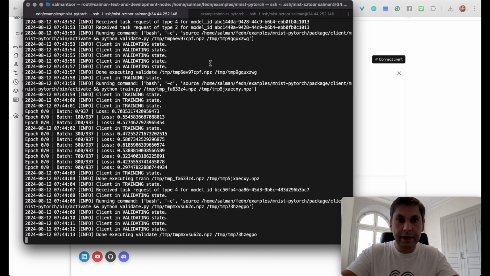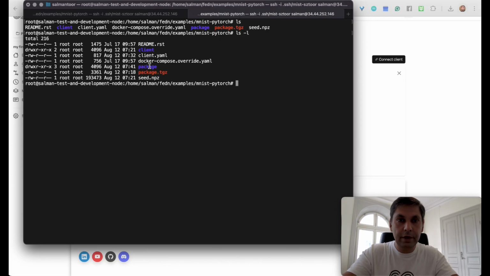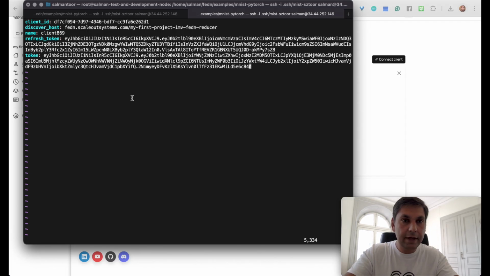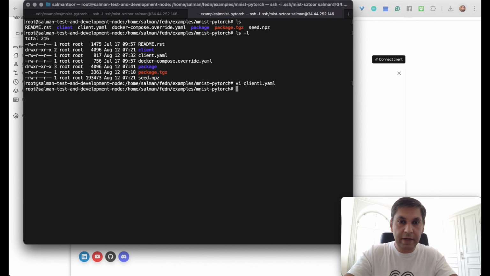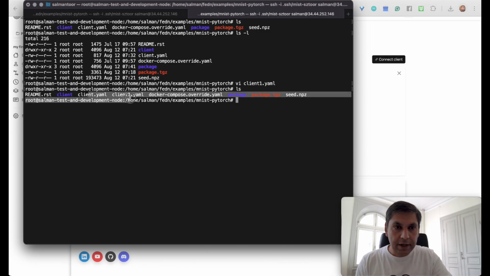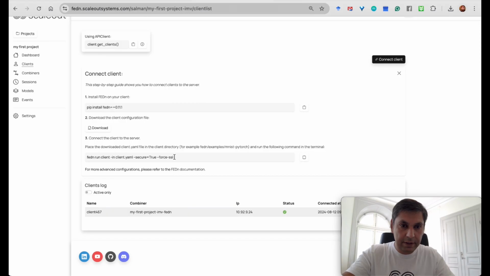Here I'm running one client. In this tab, I'm in the same folder, examples MNIST PyTorch, and here I would like to create my second client, client1.yaml. I just copy and paste the new client config, and here the client ID is 869, right? So now let's save the file, and you can see how the directory structure looks. Now I have 2 client config files. What I need to do is run the same command again, this one.